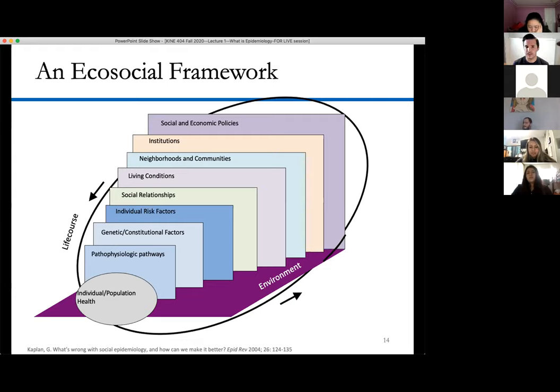But all of those individual behaviors, and one thing that I will stress a lot, is that our individual behaviors are shaped by the environments that surround us and by our social relationships, by our living conditions, by the neighborhoods and communities that we live in. So for example, one of the things that we'll talk about a lot throughout this semester is physical activity. So what influences physical activity levels?